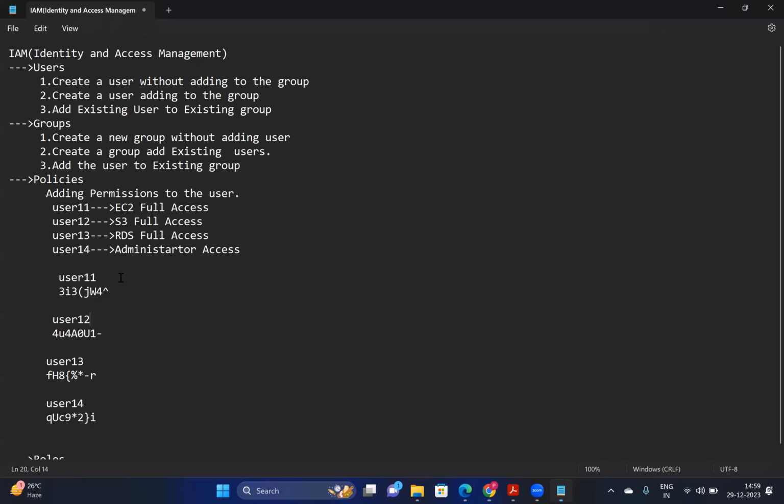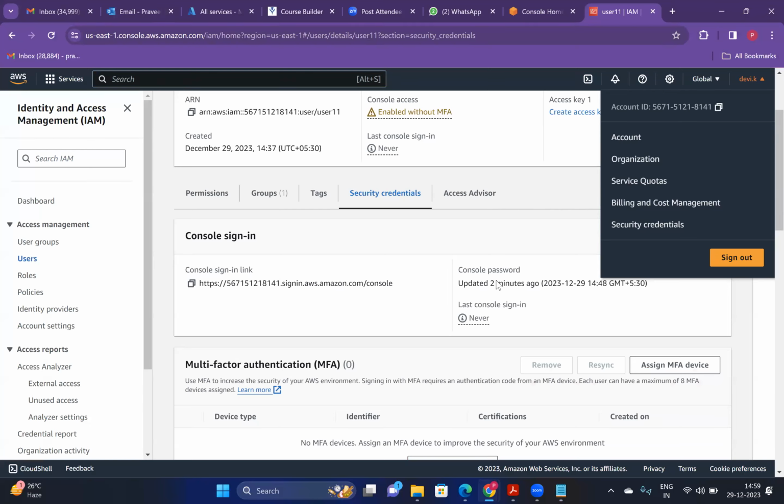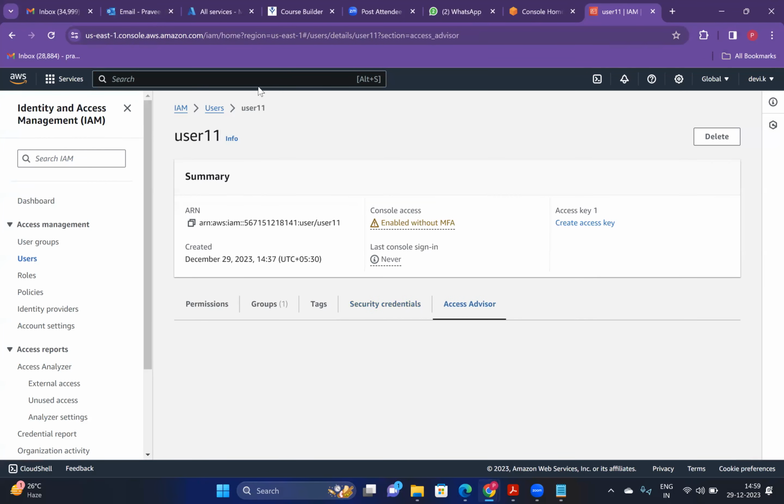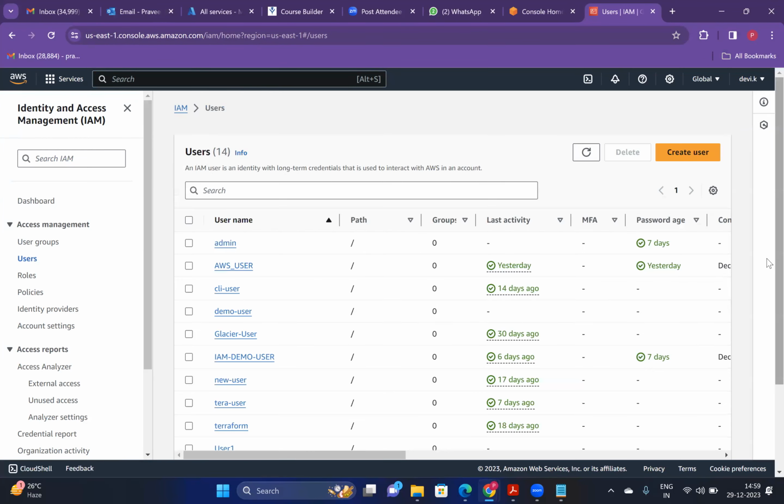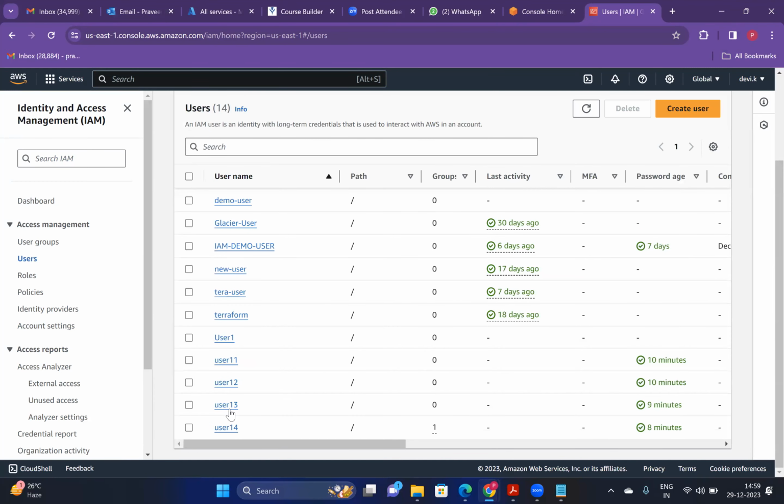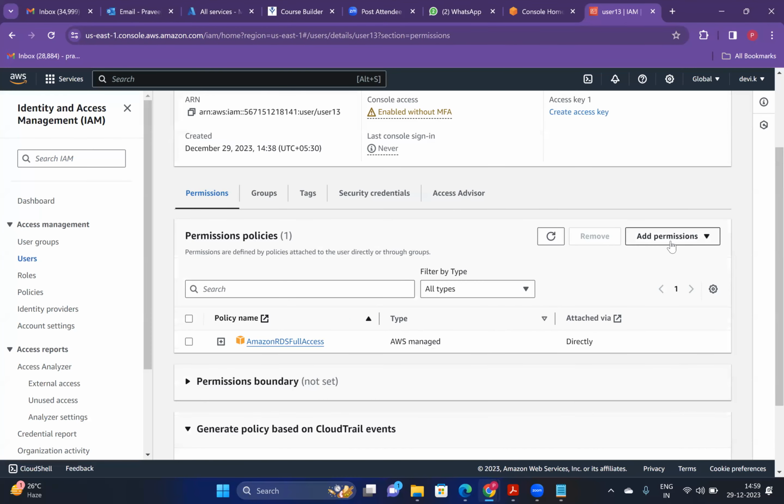So next, user 13. What I'm going to do is go to users and then user 13. So add one more permission. Add permission.